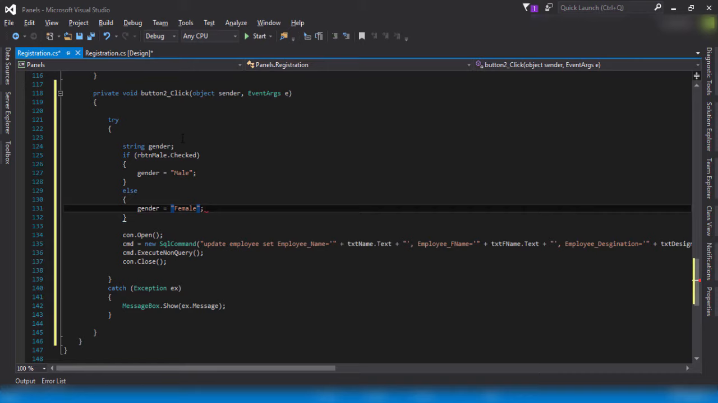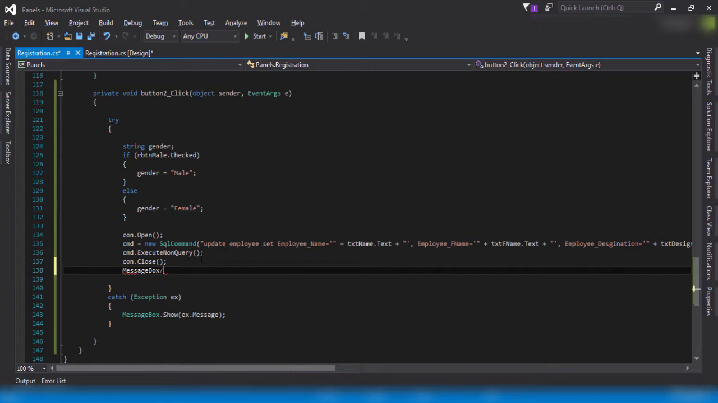And I'm going to display the message box. MessageBox.Show, parentheses and double quotes: Your data has been updated. Save and run the program. So let's check it.